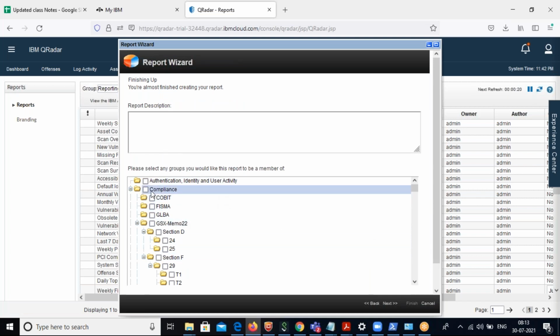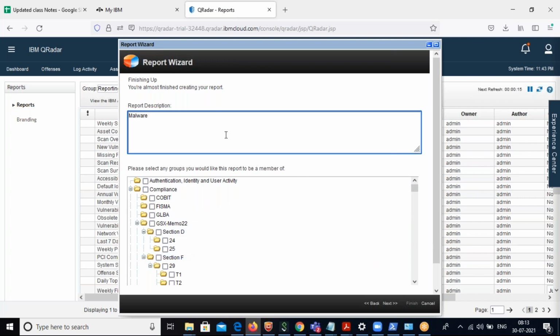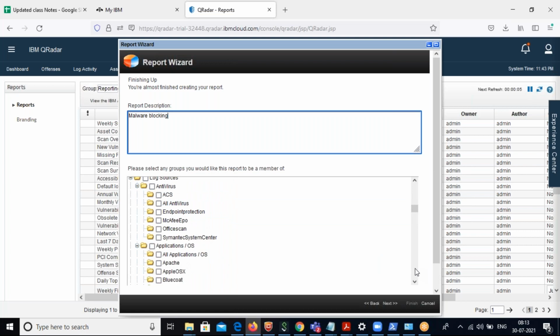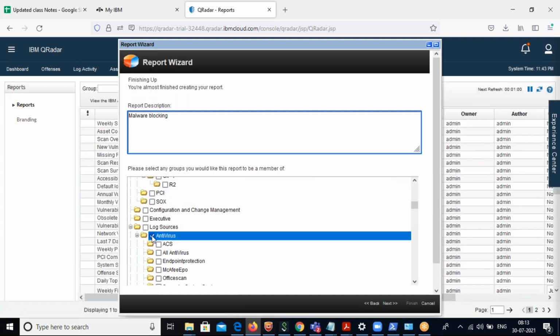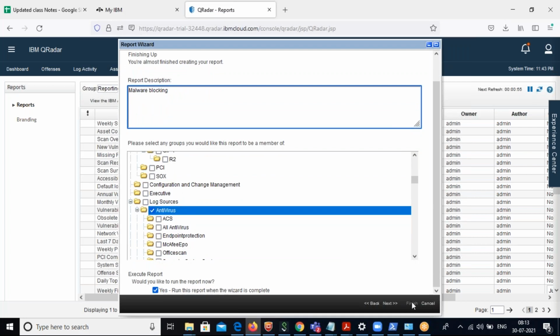Report description. I will put it as malware blocking, and I will put it under the antivirus category. And finally finish. See, right now I don't have access basically. This is what I said. So finally we have to click on the finish button. Then it will be generated.